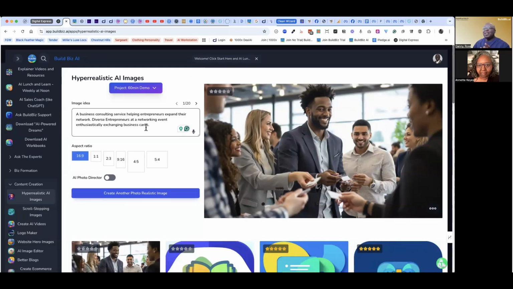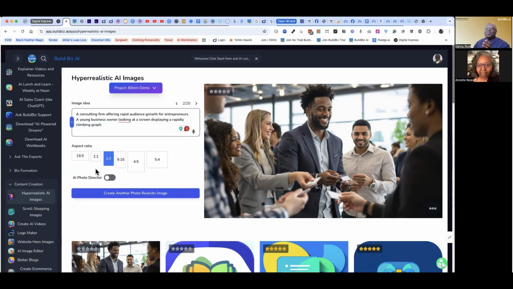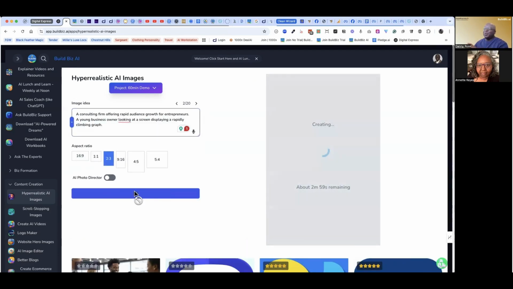The way that we get the image ideas is by the AI understanding your business. So it's going to present different image suggestions based on the type of business that you have or the summary you give it. This is a consulting firm offering rapid audience growth for entrepreneurs. That's the summary of the business. And then the actual image description is a young business owner looking at a screen displaying a rapidly climbing graph. So now we can tell it, hey, I want that to be horizontal, I want it to be vertical, however you need the image to look for where you're going to place it.